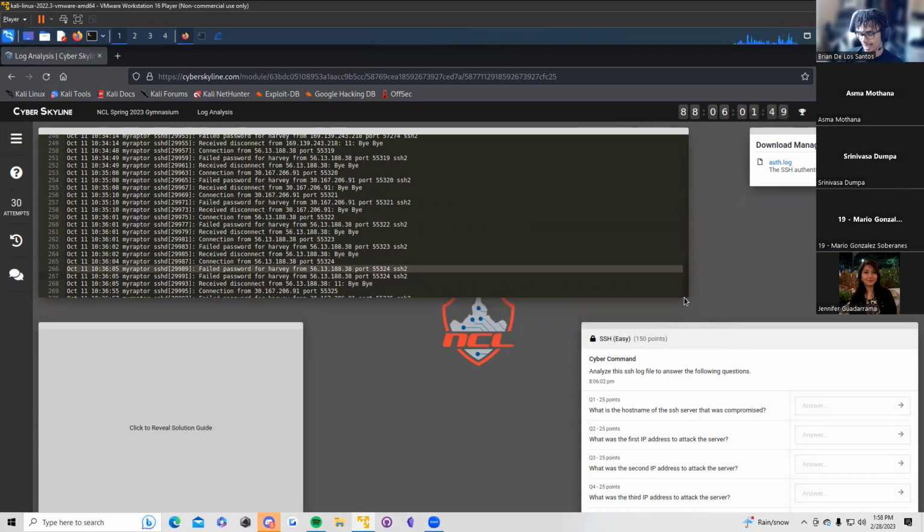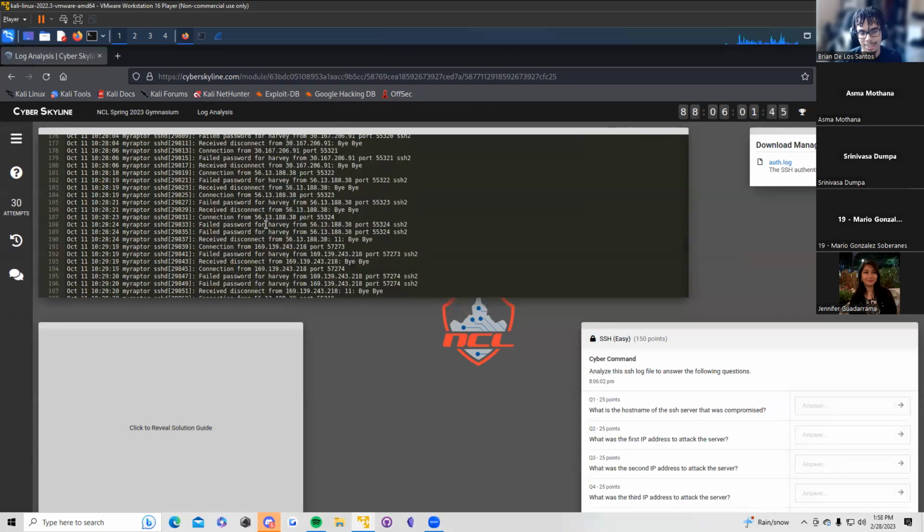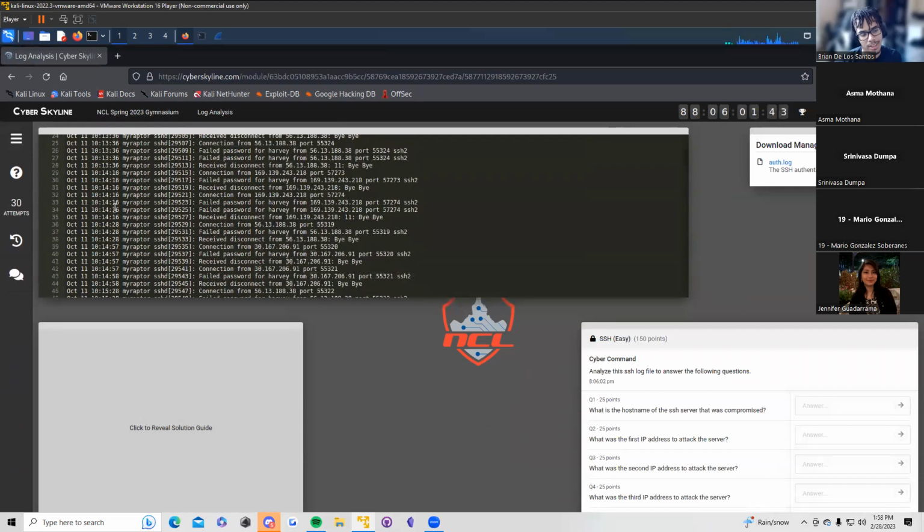So what I'm going to go over today is certain commands that can help you, and some little things in the format and what to look for in the log.